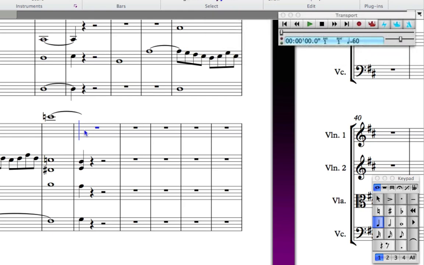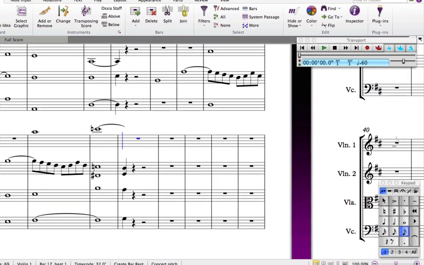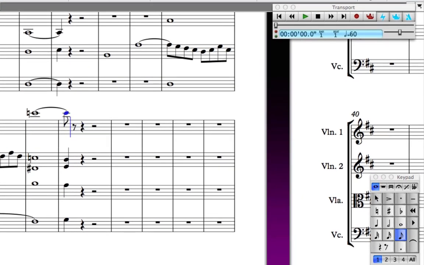We'll begin with step time entry. Step time uses the keypad to tell Sibelius what rhythmic duration you'd like, and then your MIDI keyboard to input the pitch. Therefore, press 3 on your numerical keypad to select the 8th note, or quaver if you prefer. The violin plays nothing but 8th notes for the next 10 bars, so you can simply play the pitches in your own time on your MIDI keyboard, and each one will be an 8th note.